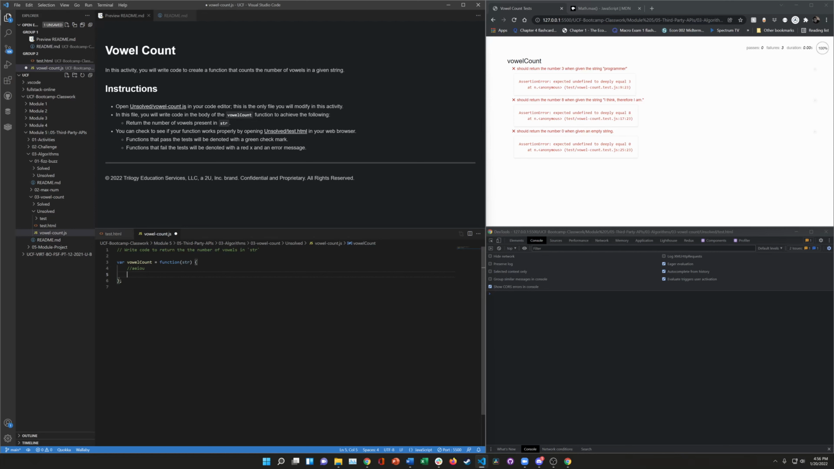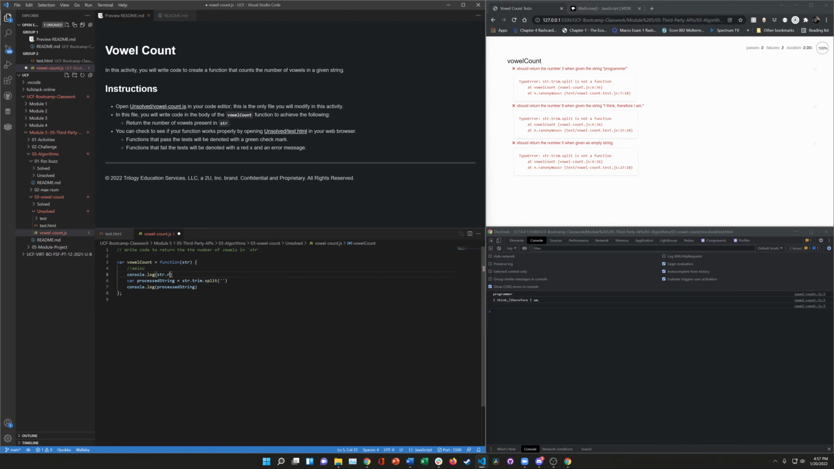So for the string, we're going to do var, we're going to call it processed string equals string dot replace all empty space with that dot split. Okay, so we've created an array of the string, and we're going to assign this value to this right here.